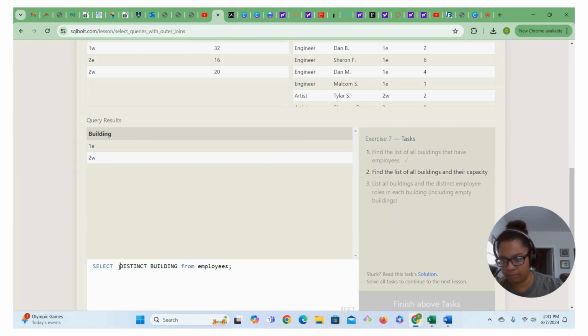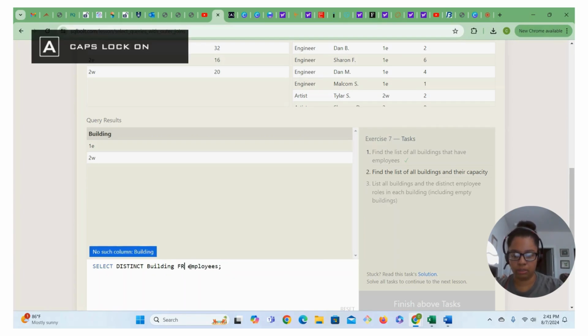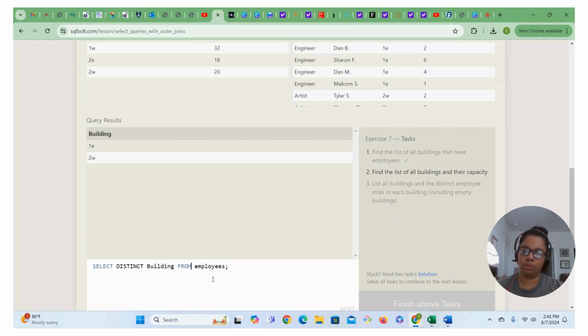Distinct is usually what's capitalized. It's one of the keywords. Building shouldn't have been. You just want to write building the regular way. I just put all caps, but this is the way. So distinct building from, and then here also this, I like to put it capitalized. They say you don't have to, but it is another keyword. So select distinct building from employees, and that pretty much gives you the list.